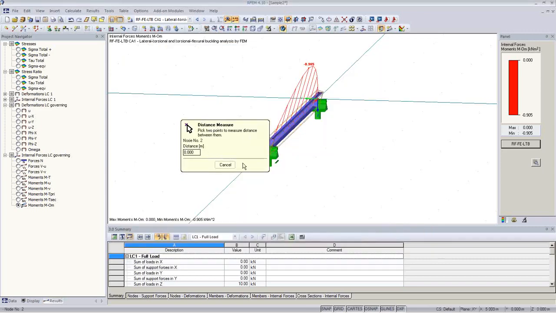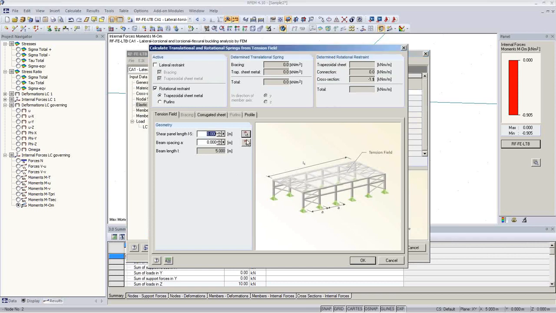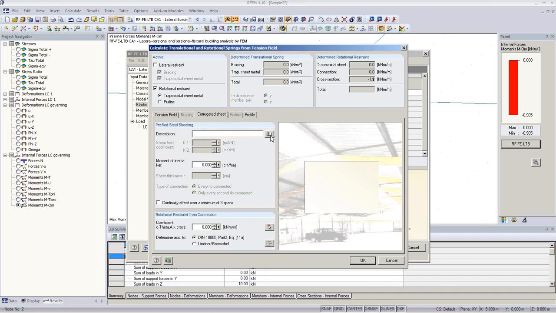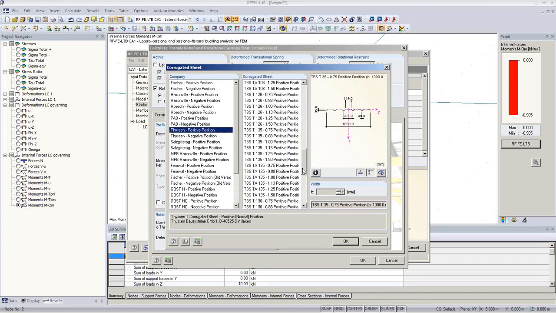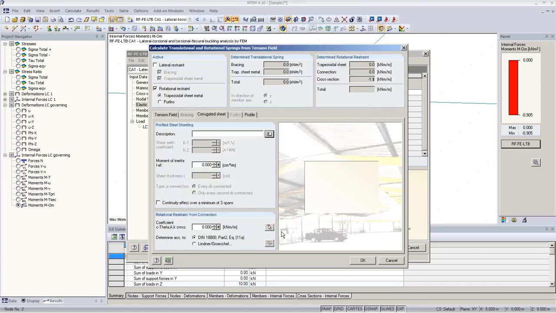If I have a building, I can pick 2 nodes. In this case I don't have one, so I just assume maybe it's 20 meters. The beam spacing should be 1.5 meters. The steel deck should be from a corrugated sheet, and I pick from a nice library from some provider, some steel deck, maybe something like this. Okay, all the parameters, such as the effective stiffness of the steel deck, are imported.